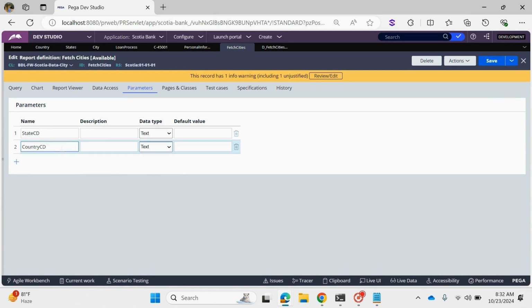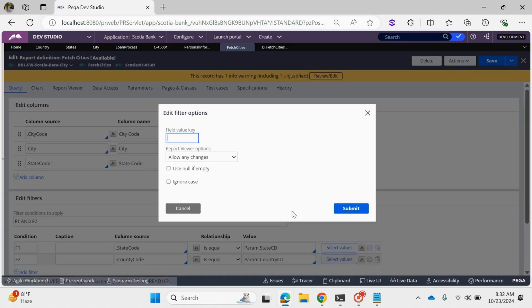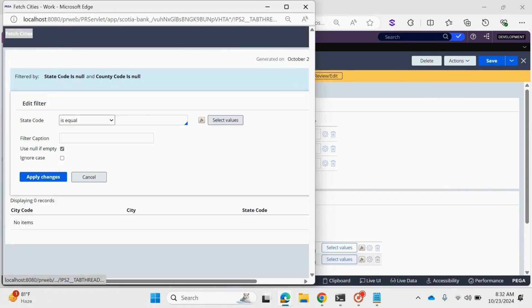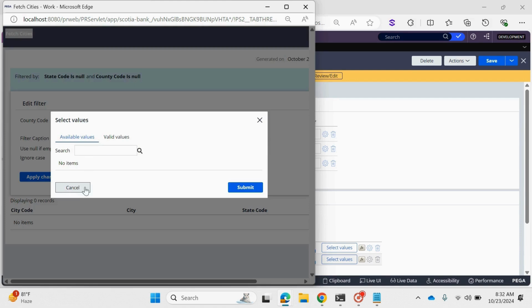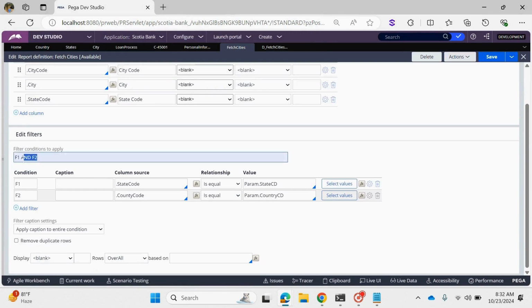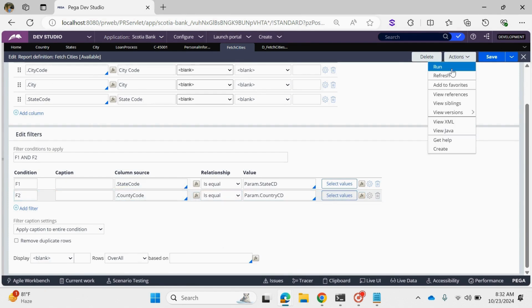Now select the one, and if you want to maintain this in the report definition, directly use param.countryCd, and when I give the parameter, I definitely need to select use null if empty and save it. This is going to bring the results when only one value is passed, right? So let's say I'm passing this value, nothing is present. When I select this country code, nothing is there, because here we cannot pass it dynamically, and there is a condition called f1 and f2, meaning until these two values are passed, the values are not going to be retrieved.